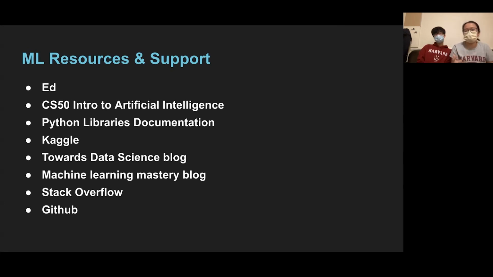Kaggle is a place where all the data scientists go. There are data sets, example code that you can try out, and competitions that you can join. It's a very good place to learn about data science and more about machine learning. There are also a few blogs that we found very useful: the Towards Data Science blog on Medium, and the Machine Learning Mastery blog, a free blog that's really helpful. And of course, we have our favorites, Stack Overflow and GitHub, really good ML resources and support as well.